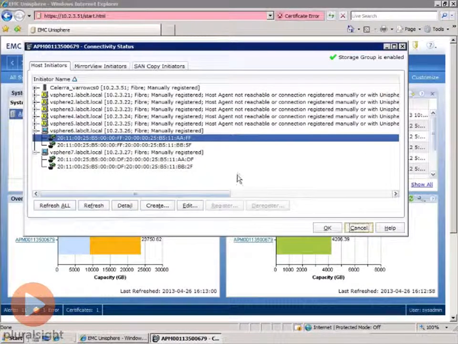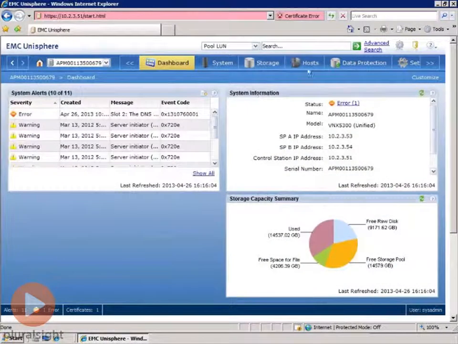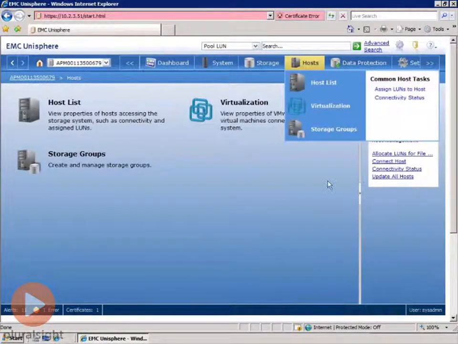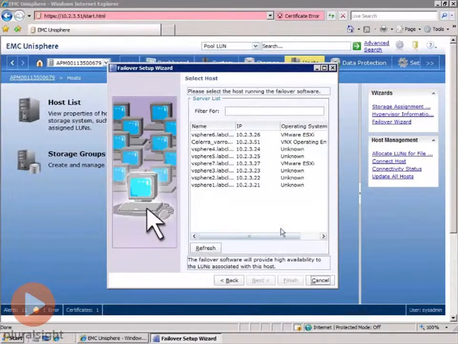Now, if for some reason I logged in and the initiator failover mode was set to 1 and I wanted to change it to 4, well, this would be how you would do it. Come over here, you click on the array itself, go to host, go to failover wizard, and this little wizard right here will allow you to change the failover mode from whatever it's currently set to, and will allow you to change it to whatever you want.